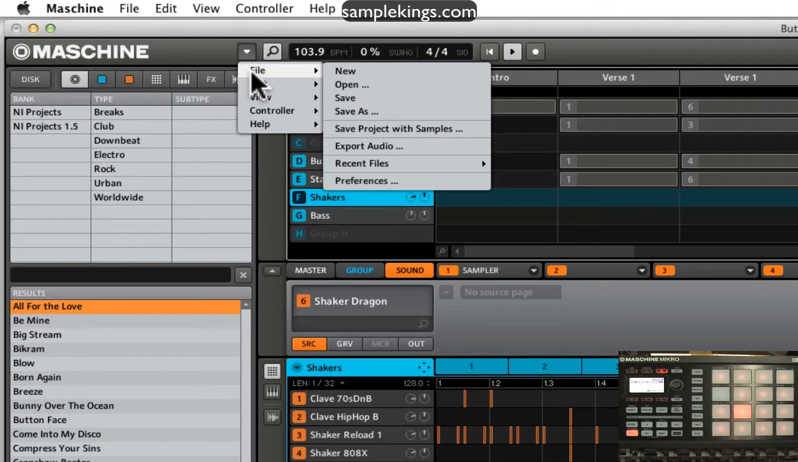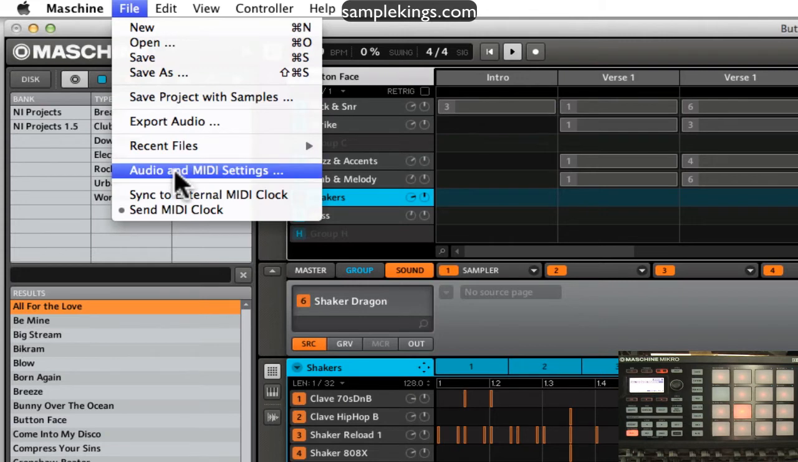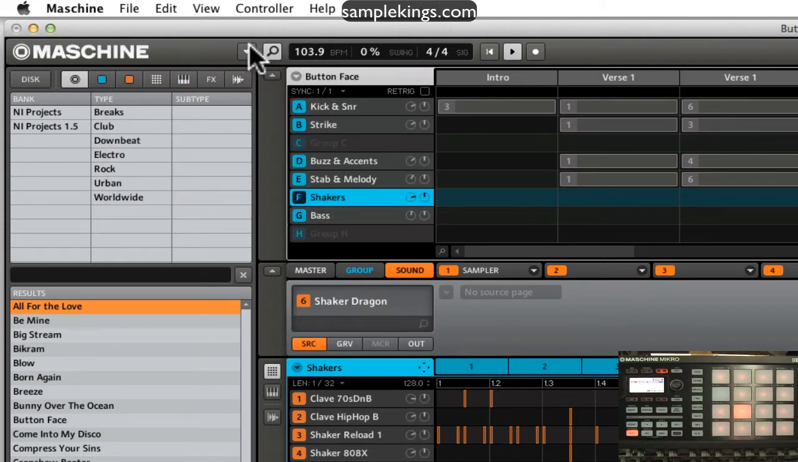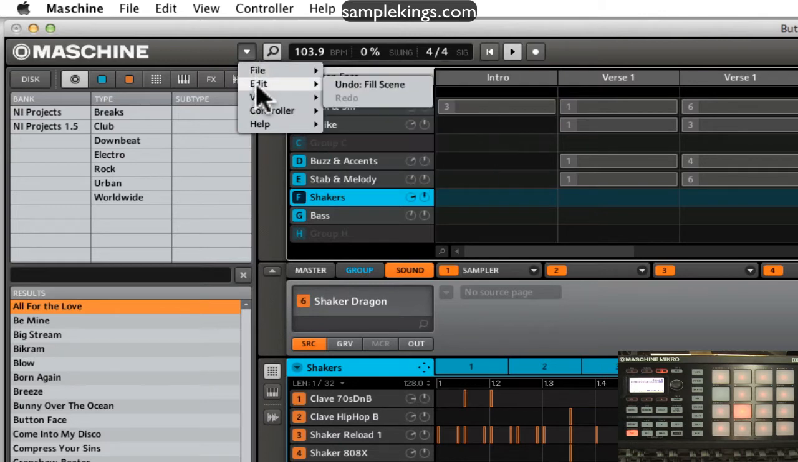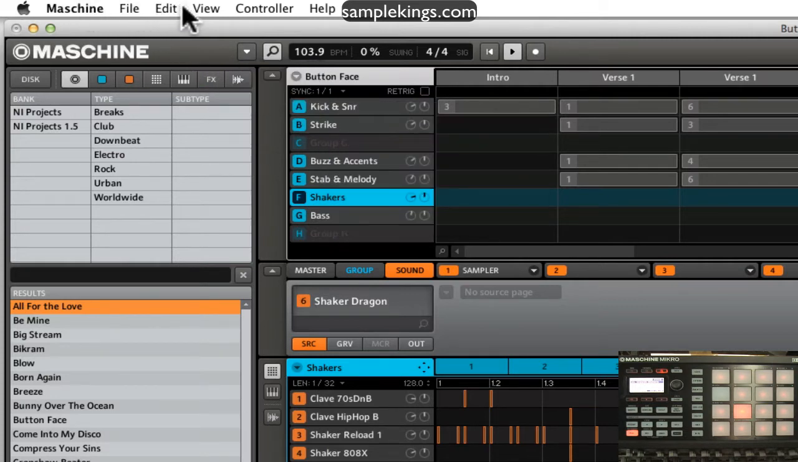So this is the file that you can see in the interface, obviously, and the only thing missing from here is this audio and MIDI settings. So you can do everything right here on the interface from the header. And we have edit, we have view, we have the controller, and we have help. And these remain the same as they are here in the top of my computer menu bar.